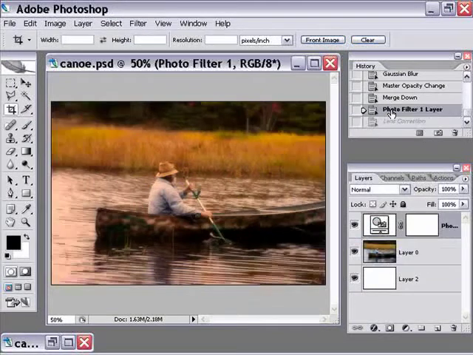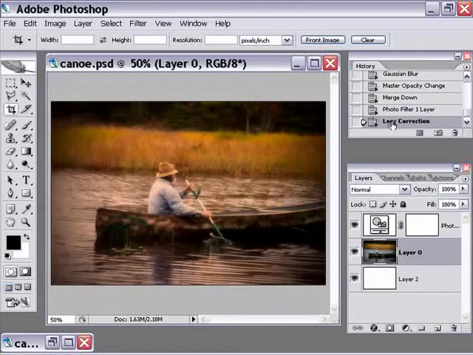So that's before and that's after. It adds a really nice effect to the photo, and really helps concentrate the focus when somebody's looking at it. You can really zone them into the area that you want them to be focusing on in the photo.